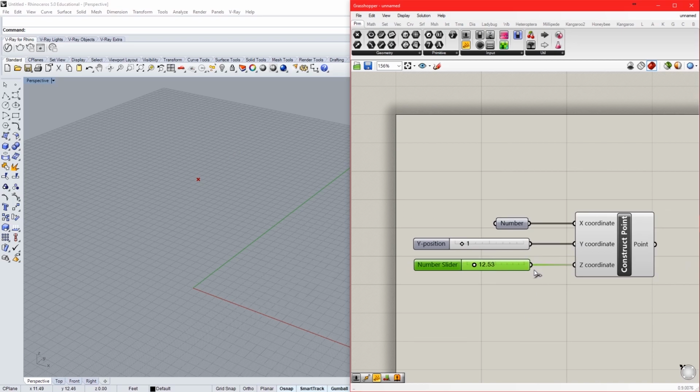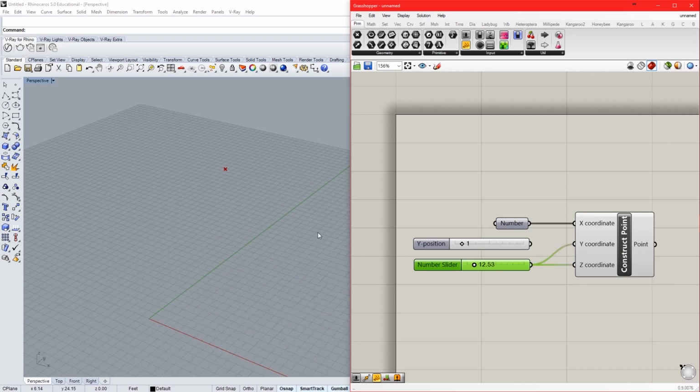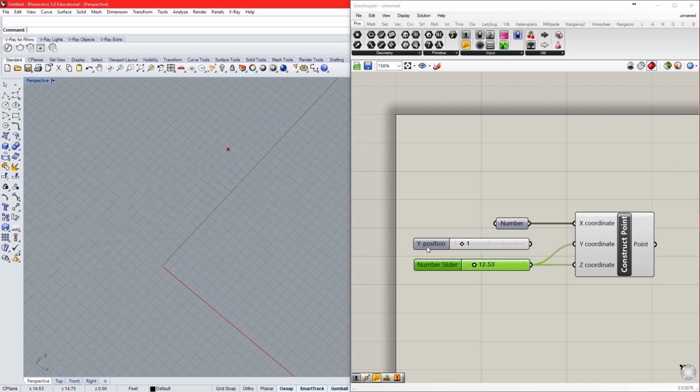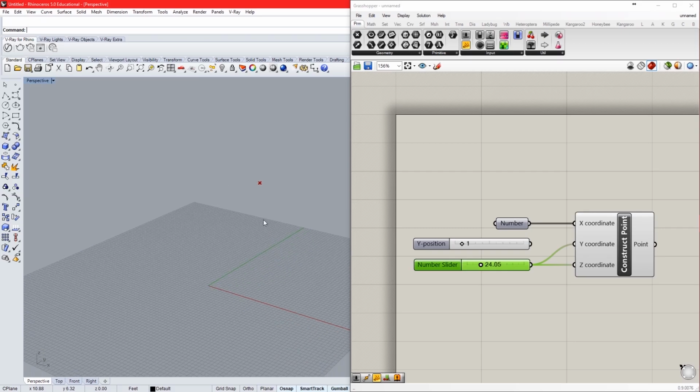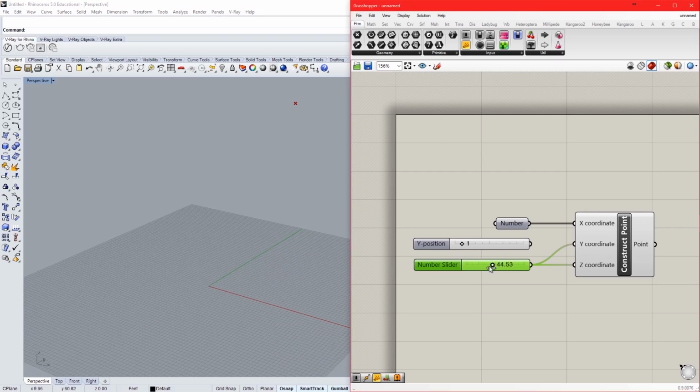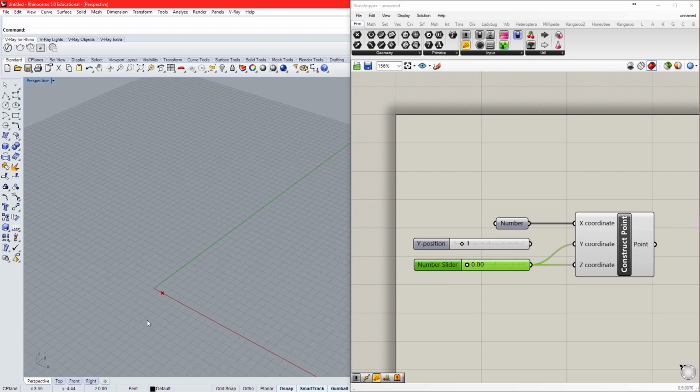I can also use the same number slider for 2 inputs, right? If I just click this node and I connect it to Y, I replace the one that was there. And now, as I move in the Y direction, I'm simultaneously moving in the Z direction. Right, let's better see that, right? It's moving further away as it moves up. It's moving diagonally, right? So I'm going to keep this base down there.